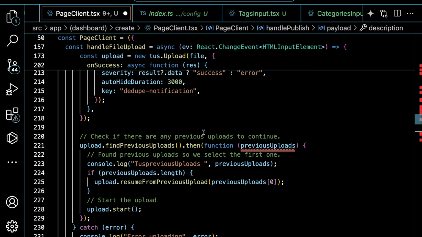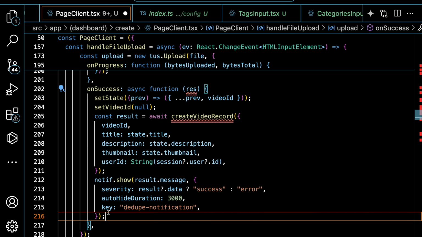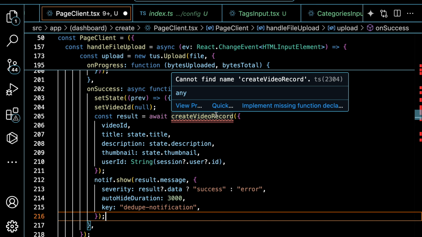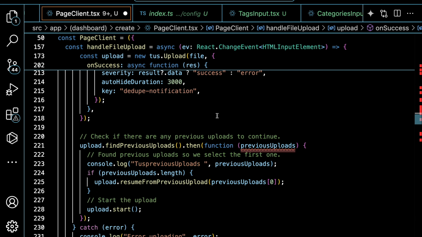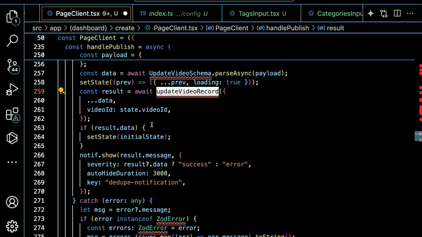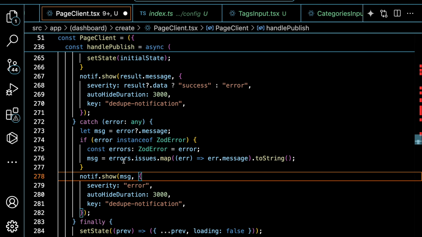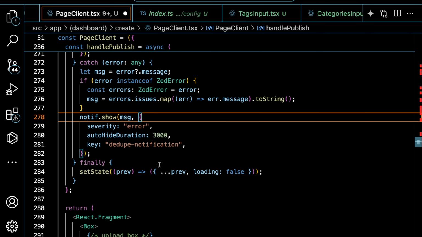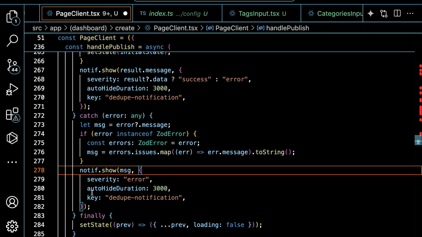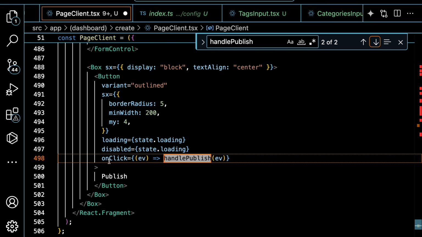Remember that when our video is uploaded successfully, on success, we are going to create a dummy video in our database and send it to draft by calling this create video record in our database. And then when we finally click on publish, we want to go ahead and update the video over here. So once we update the video, it can now have a title and the description. And if an error returns and is of type result, then we want to go ahead and loop through the issues and show our error. So this is basically what this handle publish function is doing. And then we attach this handle publish on our publish button. So when we click on the button over here, we want to actually publish our video.